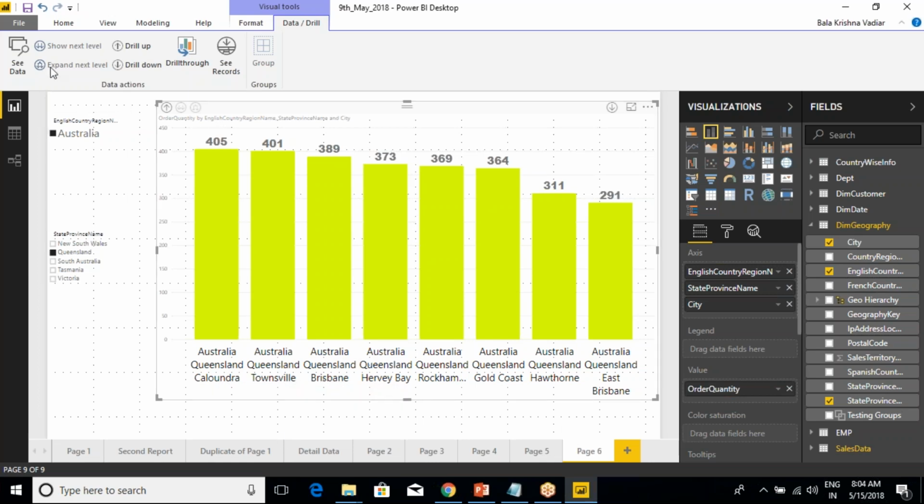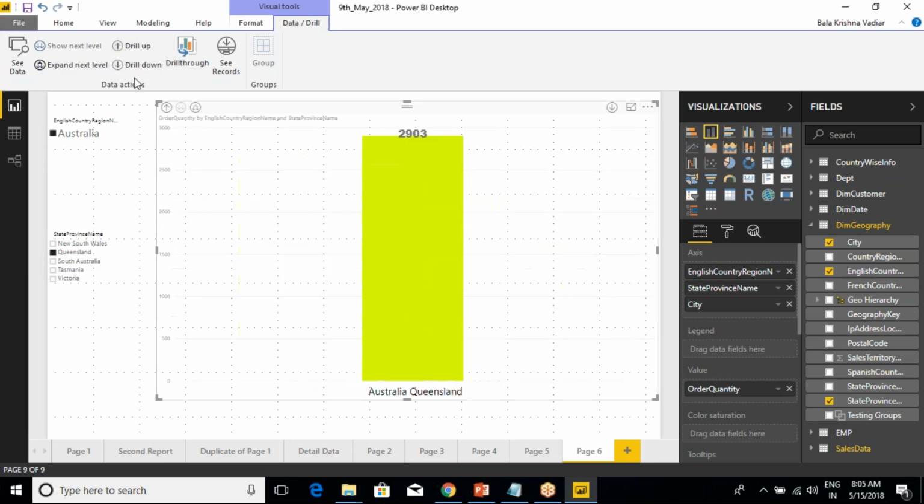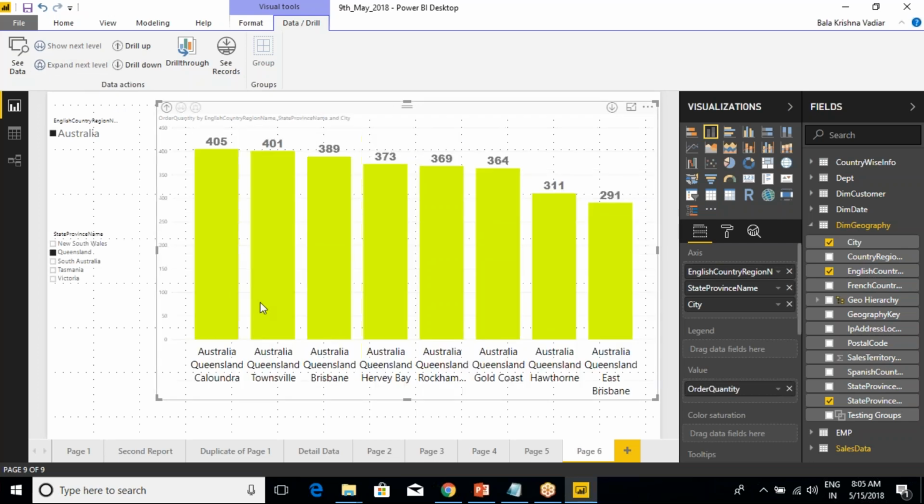So these options are available here also. And if you want to come back one level up, click on drill up or click on the drill up here also. Now if you want to go to the next level, again click on this one or this option also. So I mean to say whatever drill options are available here, these four options, you can do from these three options also.